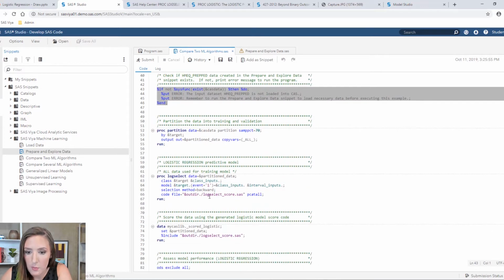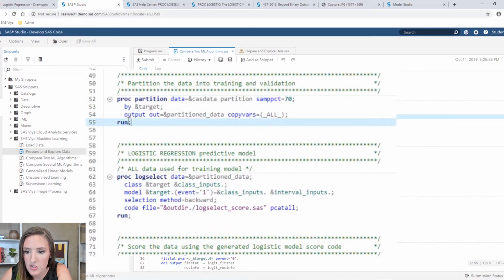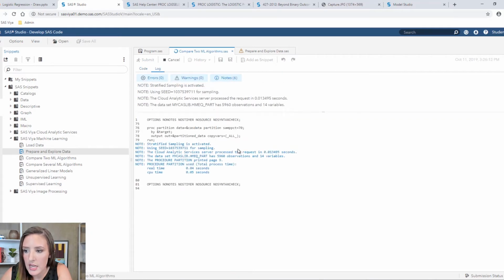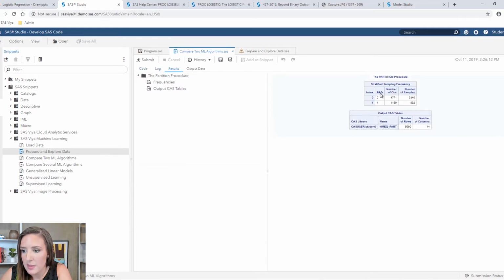Okay, so now I'm going to partition the data. So this partitions the data into a sample of 70% for our training, with the remaining used for validation. And it generates this plot, which shows us how many of each of our target variables were used in the final sample size.